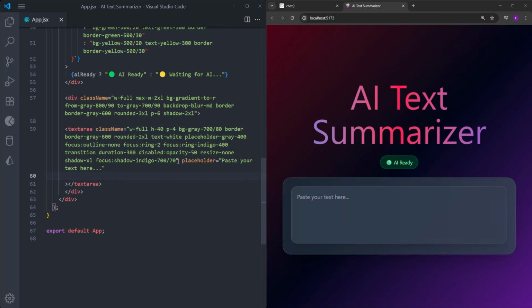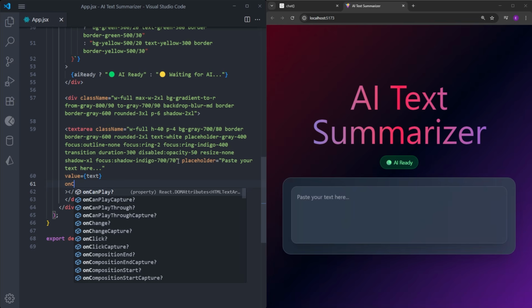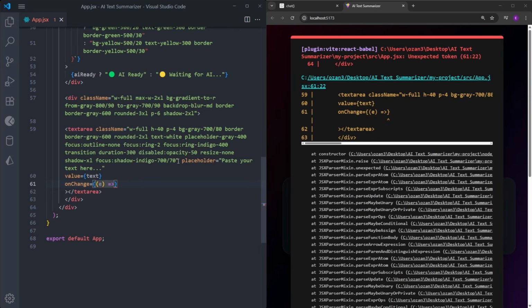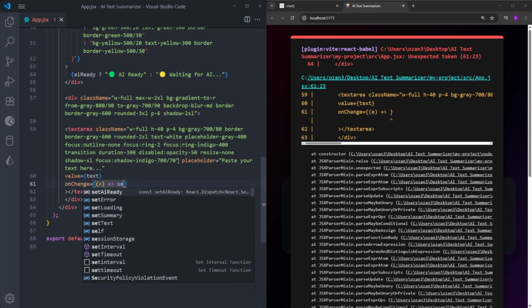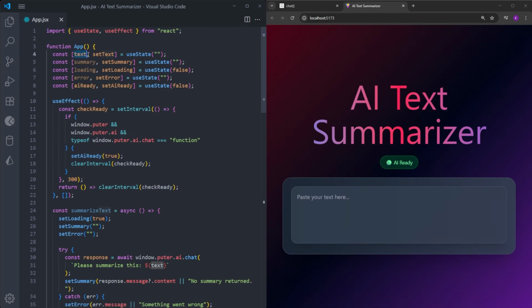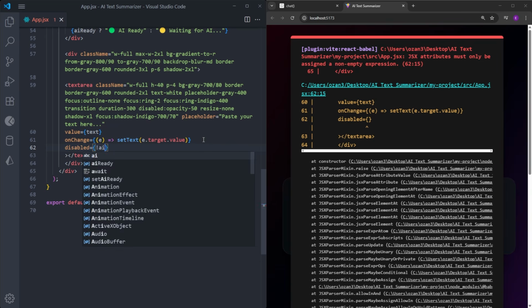And from this text area, you're gonna get the text value. Let's also use the onChange event handler. And when there is something written inside this text area, we are going to pass that text to the text state variable. And this is basically how we store the text inside this text area, inside this variable. Also, we are going to disable this text area when the AI is not ready.